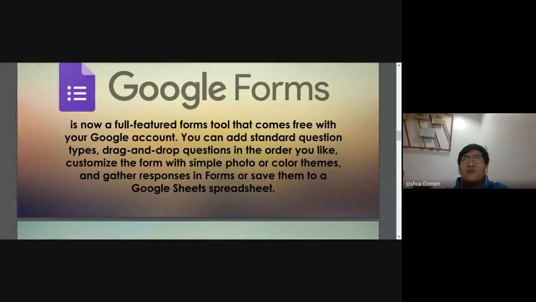But if you would ask, what if my account is Yahoo or Hotmail, can I still make Google Forms? The answer is definitely no. You must have your own Google account to create a Google Form. But if you ask me, what if my email is Yahoo Mail or Hotmail, can I answer a Google Form? The answer is yes, for as long as it is not restricted.